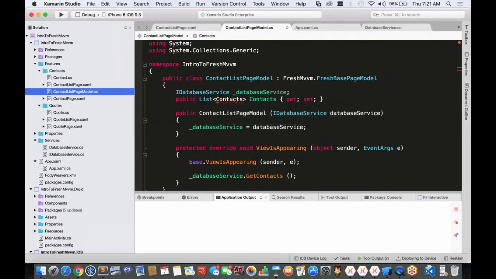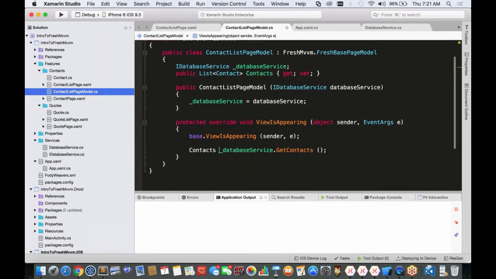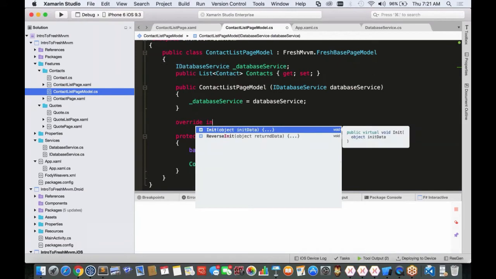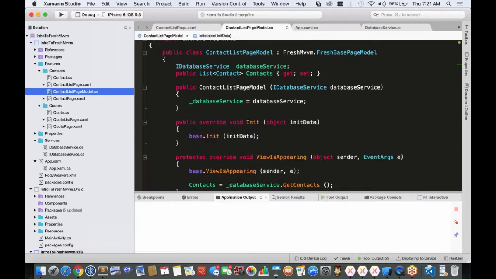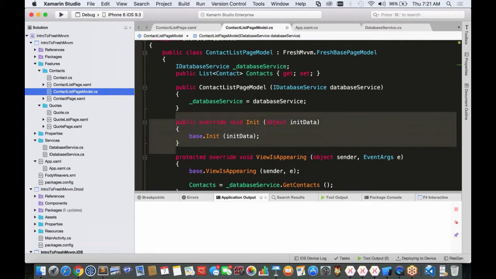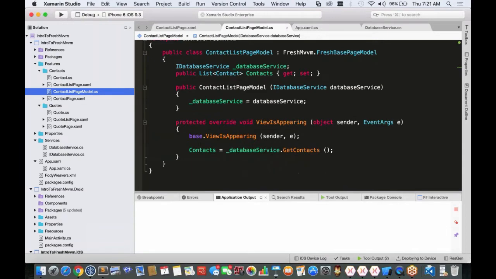So I've got my contact there, and I update my contact list on this database service here. So that's every time this view appears, which means every time it's pushed to, or if a page has been opened and then you're coming back to the contact list, then it'll refresh this data. If I had chosen to do it on the initialize event, when you're coming back to this page, it wouldn't refresh that data because the initialize event only happens once, while the view is appearing can happen multiple times.